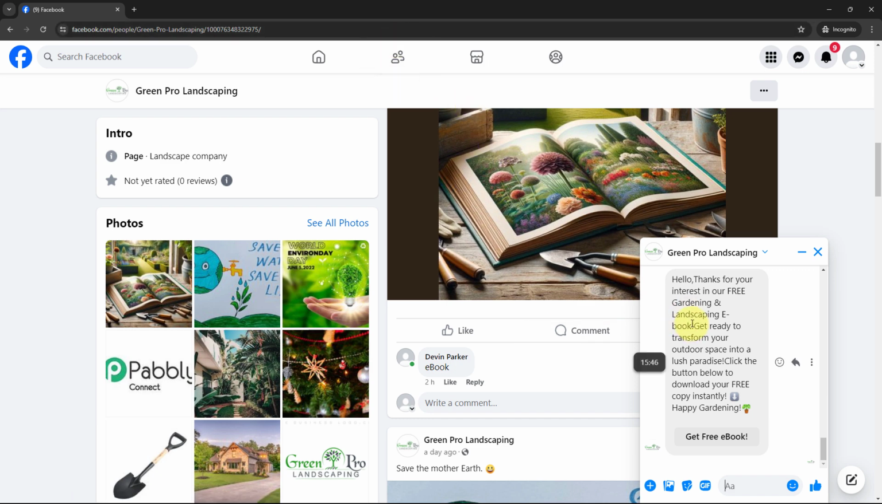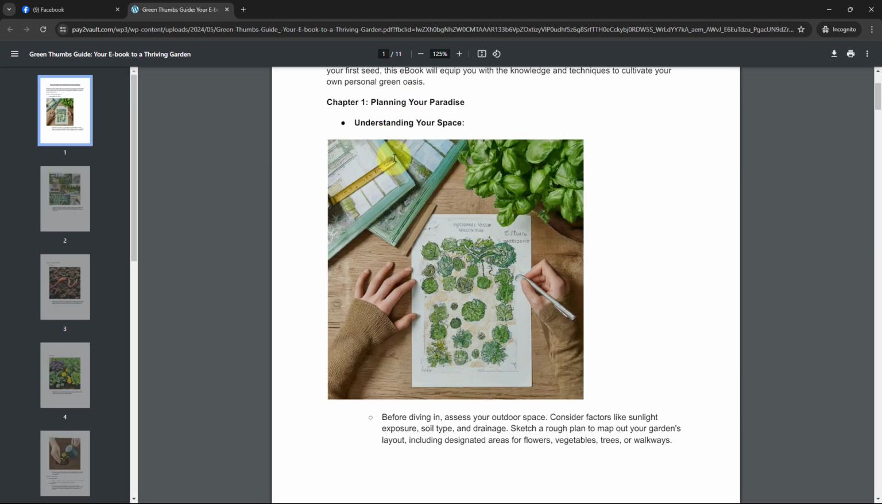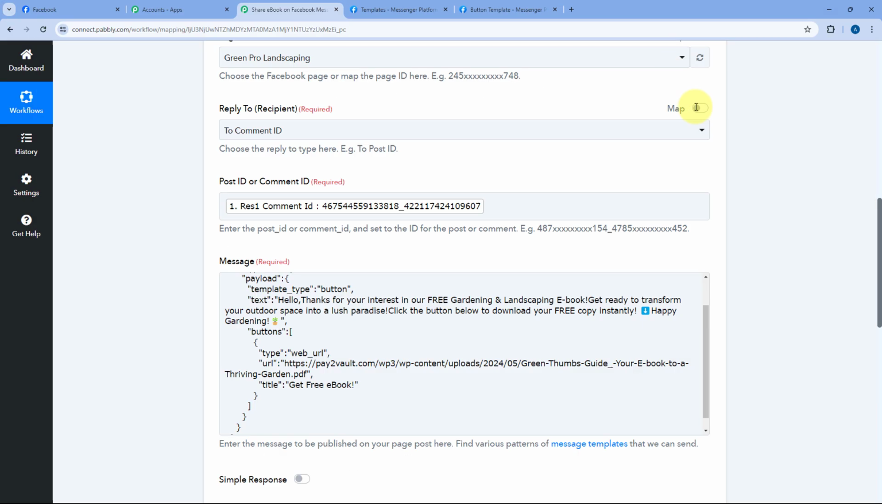So you can see we have the exact same message which we have entered in our Pabbly Connect workflow under the messaging section in front of text. And also we have the same button text which we have added. And if we click on this button which we have in this message, you can see in a new tab, the ebook which we were offering for free to the users, that same ebook will open in front of us in a new tab. So here you can see the same ebook will open. This means the automation workflow which we have created using Pabbly Connect, this automation is working perfectly fine.